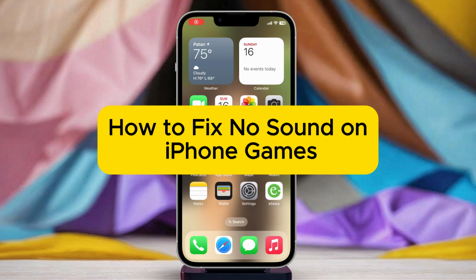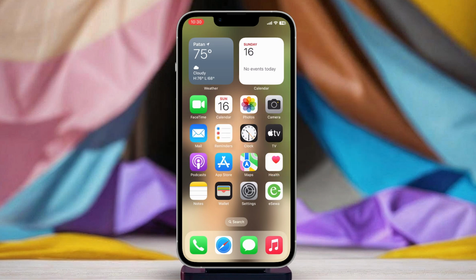How to fix no sound on iPhone games? In this tutorial, I'll show you several simple fixes you can try.